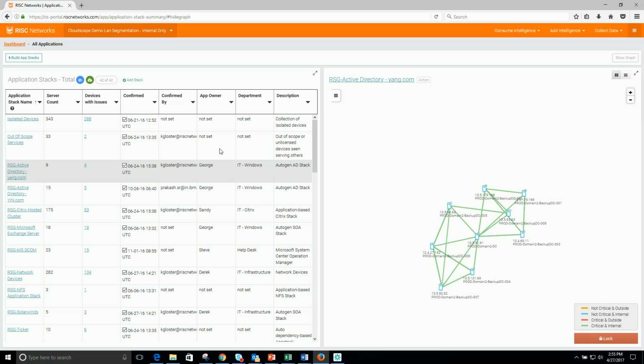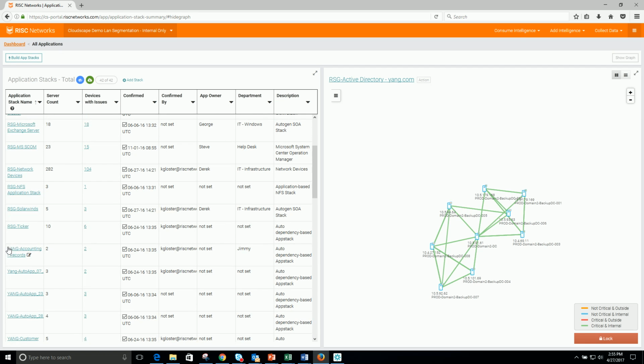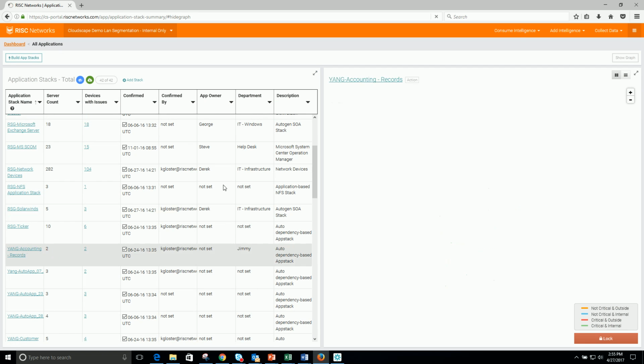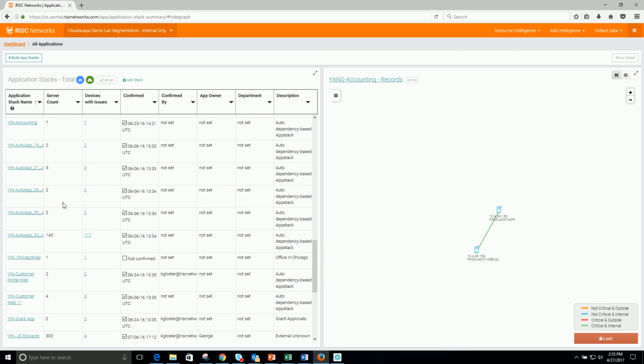I'll have RSG groups or RISC service groups. So this is things like Active Directory, kind of common services that both corporations might use. I'll have Yang, right? Here we see our Yang accounting records app. But then I will also have Yin. And so these are the apps that belong to one corporation or the other. And so now here's where the fun starts.